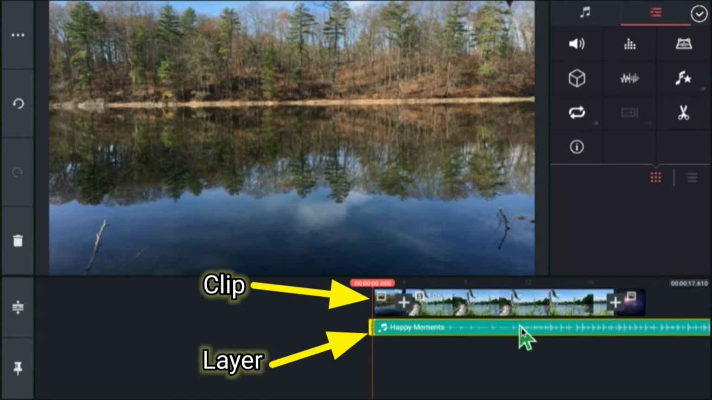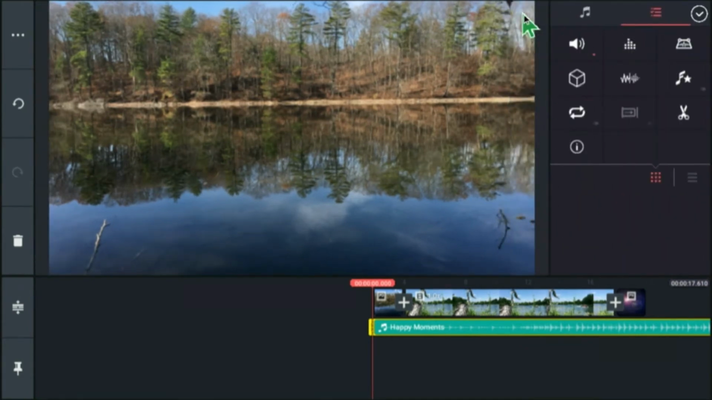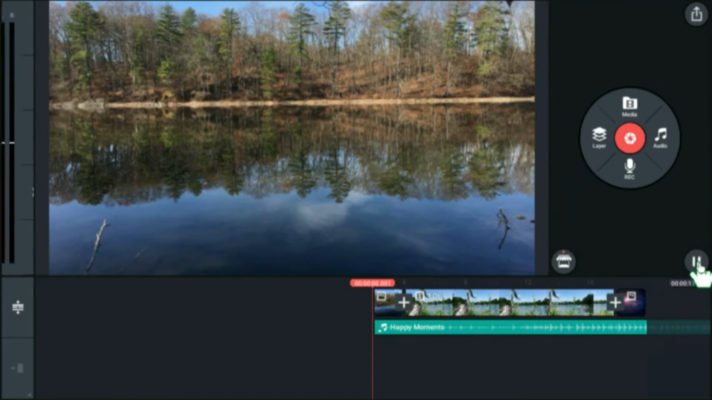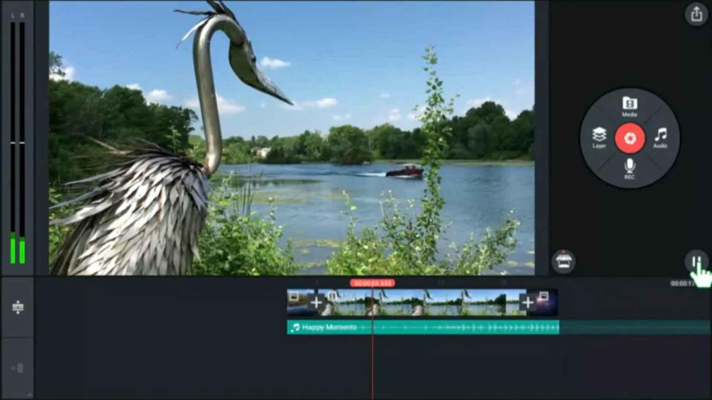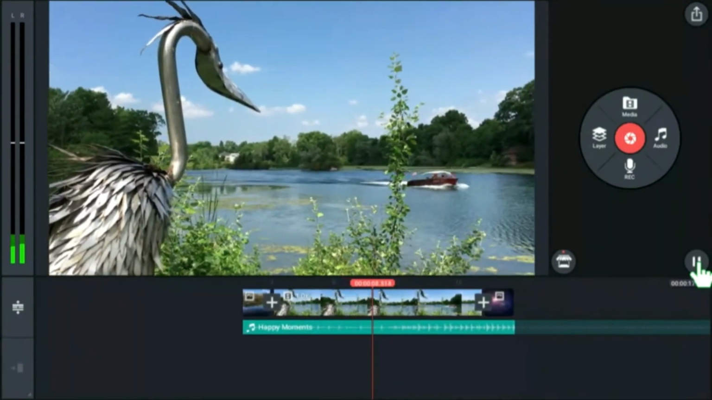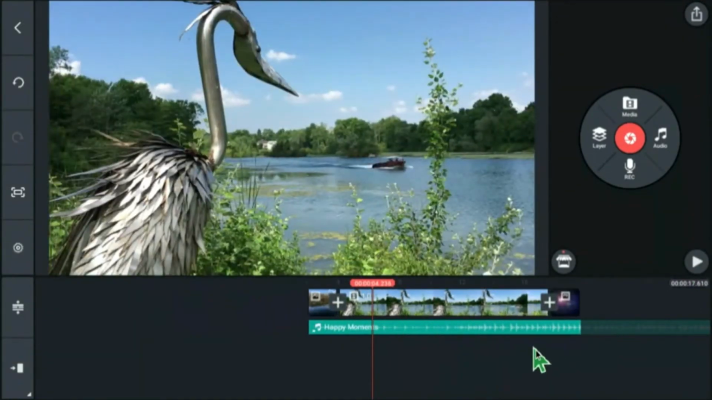I always find the music to be very loud in Kinemaster when it first comes on. So I'm just going to go right up here and change the volume. I'm going to bring that down a little bit. Whenever you have a layer highlighted like this, it's going to open up all of the different options for that particular layer. So I used the volume. Let's see how it sounds. Okay, so I like that a lot.